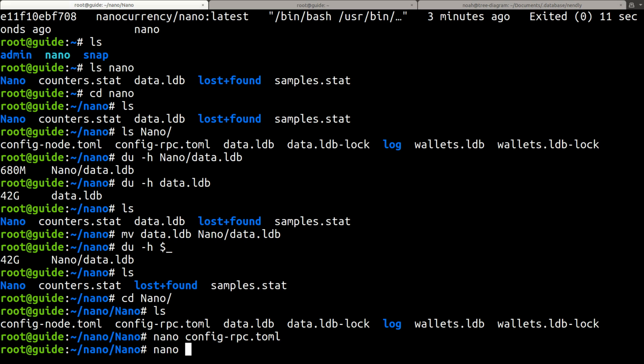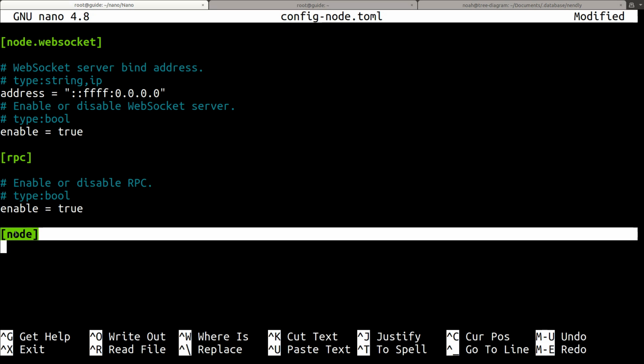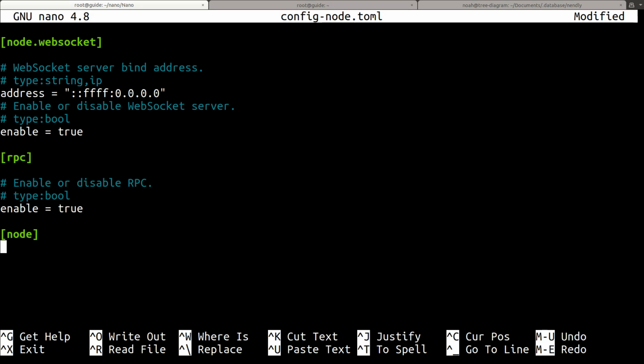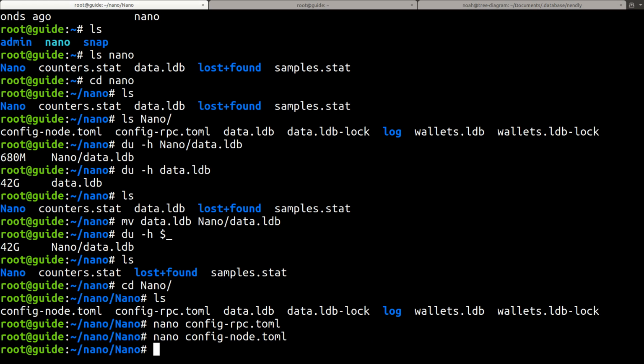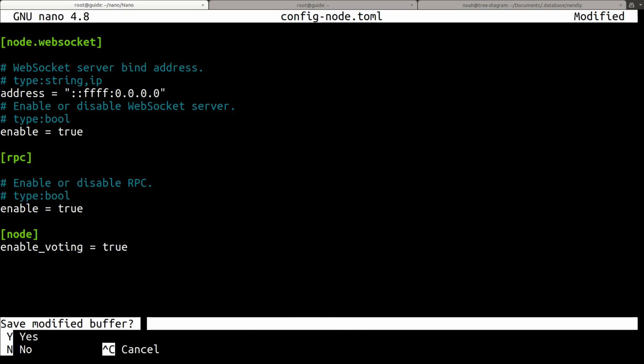The other one we're going to edit is config node. Same thing kind of, but what we want here is to add the following section for describing how the node part of this actually behaves. We're going to say enable control true. All right, write that out and exit. So that's going to have now made it such that the... I messed that up. We're going to say enable voting true. So this node is going to actually vote.